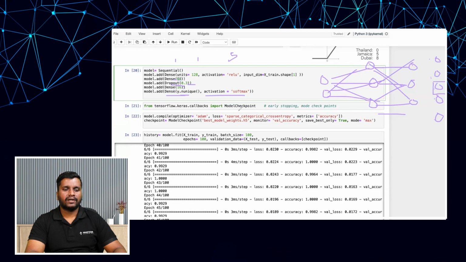And then we can also use checkpoint, model checkpoint. Sometimes it is not working in the newer version, so you have to downgrade your TensorFlow and then work on it. So better you can use it, otherwise you can skip it. You can refer to the official Keras documentation for model checkpoints and the callbacks process.